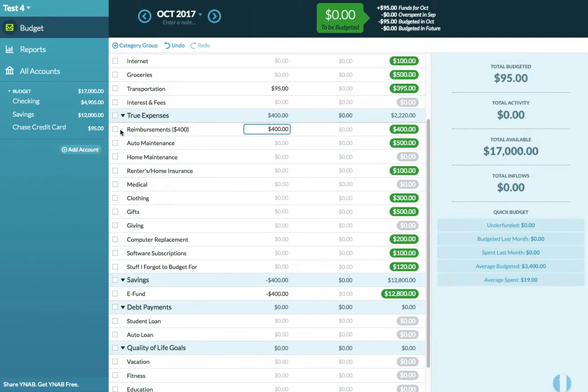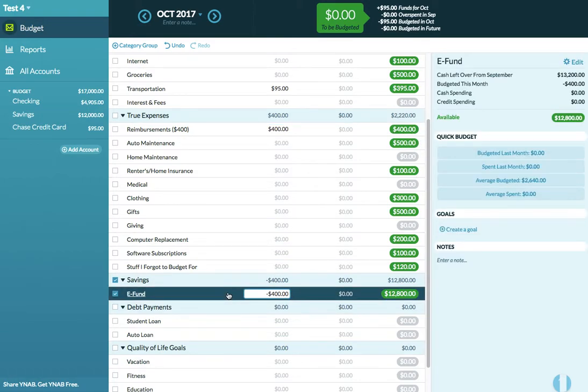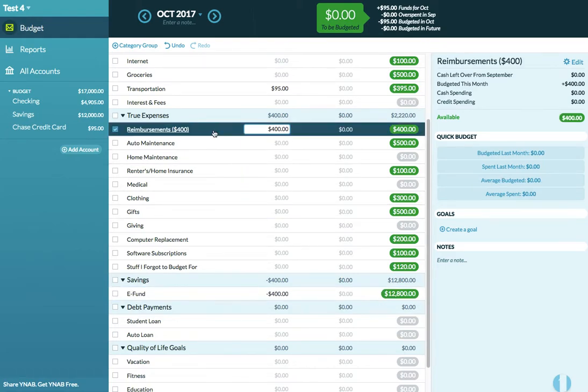So this is how you do it. You go ahead and pre-fund the reimbursement fund from your emergency fund. But be smart about it. If your emergency fund is only $500, I wouldn't go and drop $400 into my reimbursement category. That'd be stupid, because even though it could be a 100% guarantee you get your money back, you just never know.